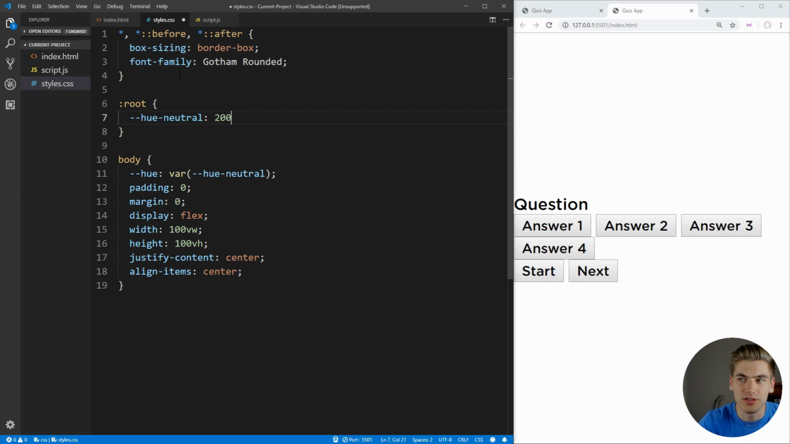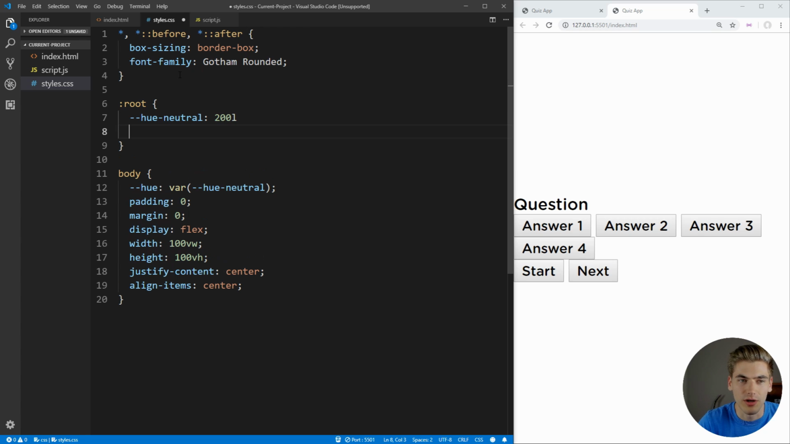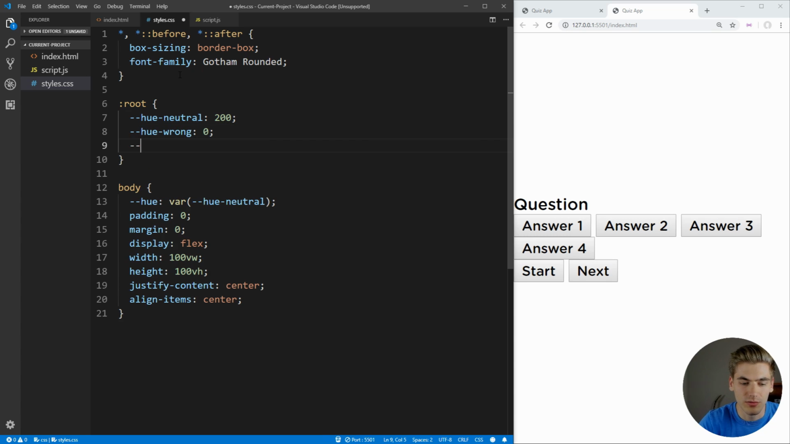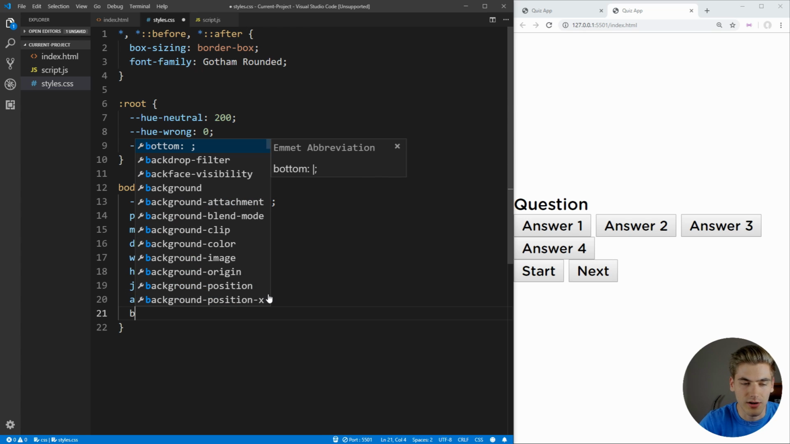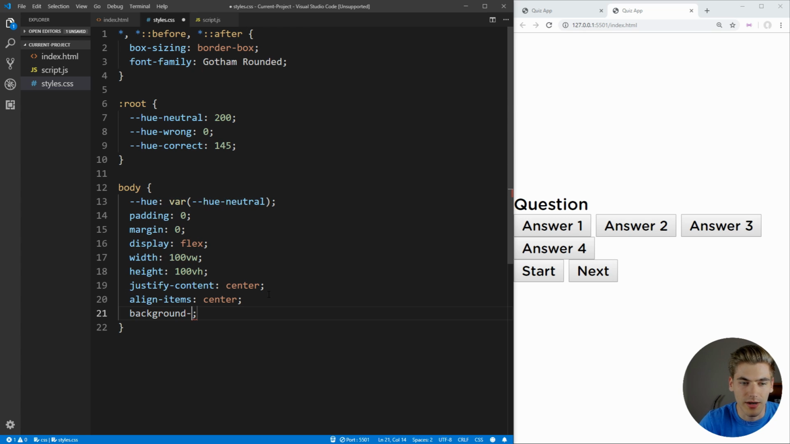And we're going to be using HSL for all of our colors, so we can use our hue of 200 here. And we're also going to, while we're at it, set up our hue for the wrong value, so hue-wrong. And this is going to be our deep red color, which in our case, this is just going to be 0. Make sure this is a semicolon here. And also, we can do our hue for correct, which is going to be that nice green color. And this is just going to be a hue of 145. And now down here, what we can do is we can take our background color, and we want to set that to HSL.